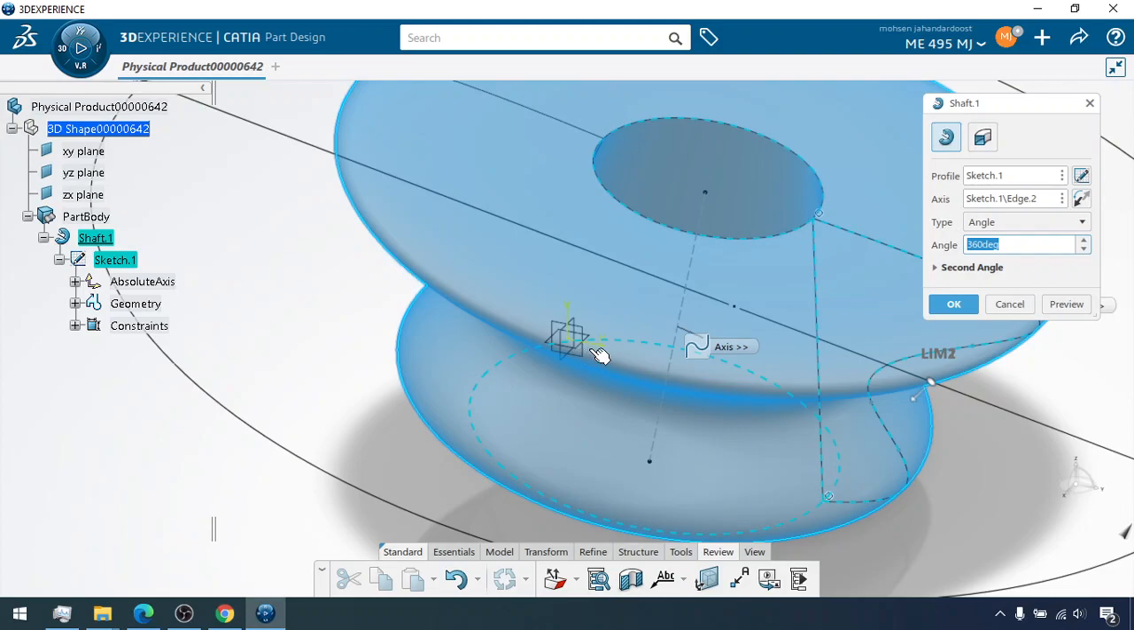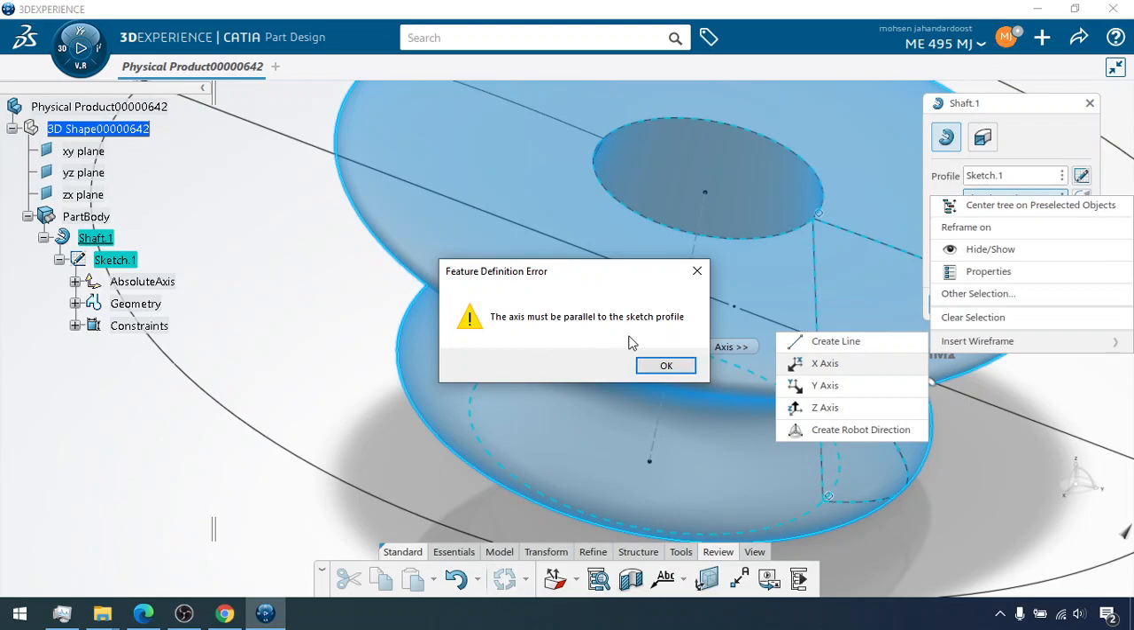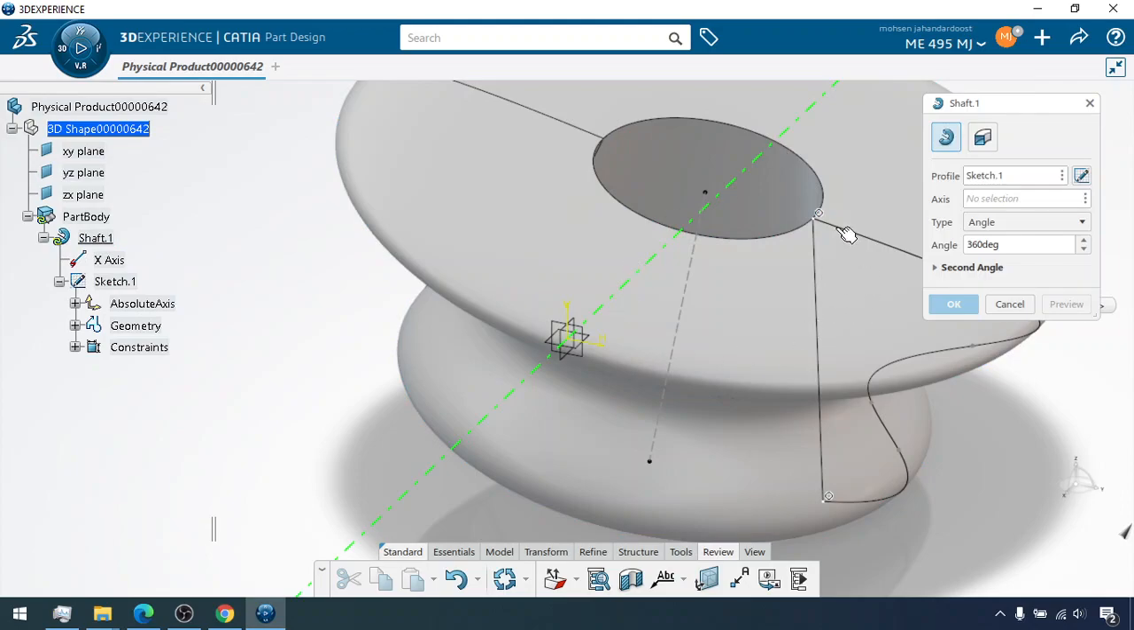You cannot select the Y axis, the X axis, because it is not in contact with your object. So if I go and select the different axes here, so I go to the frame, if I select the x-axis, it gives me the error, because the axis and my profile are not parallel. You can see that this is the axis and this is my profile, and they are at a 90 degree angle, so the software cannot calculate that.